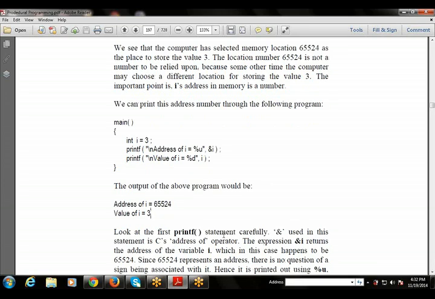Let us take the first printf statement carefully. The ampersand used in this statement is the address of operator. That is, the ampersand is known as the address of operator. I am saying ampersand, this operator, that is the ampersand name, but the operator name is address of operator.